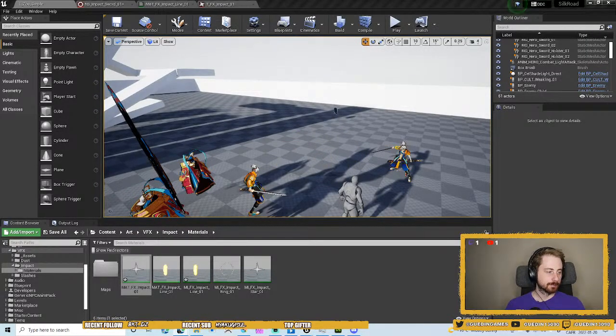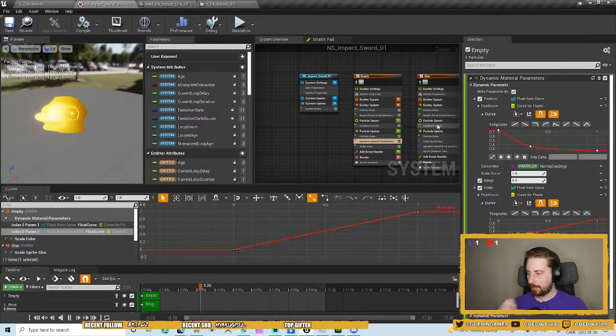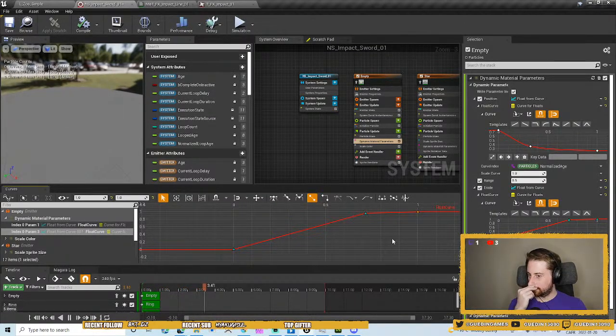Okay, so going back to our VFX, I just realized that I've been doing something wrong. Actually, wait. I'm not even sure actually.